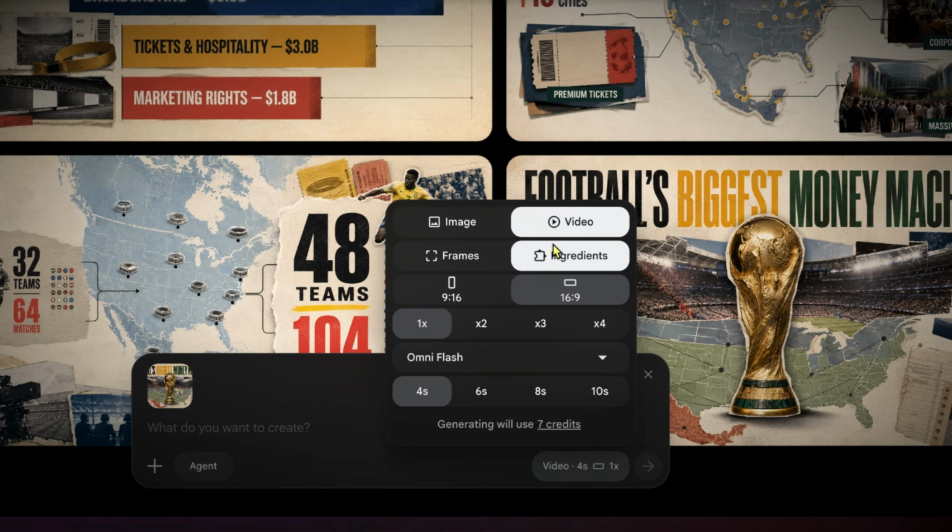For the aspect ratio, I'm selecting 16:9 because my first frame images were generated in 16:9. If your original images are vertical, for example 9:16, make sure your video format is also set to 9:16. Otherwise, you may get unwanted cropping or a completely different composition.